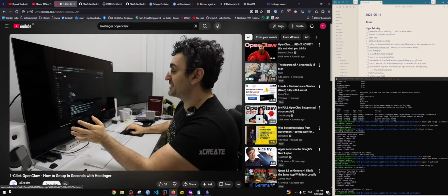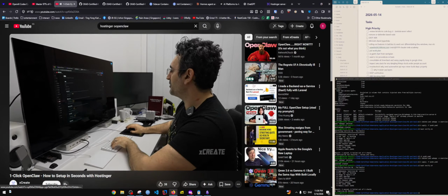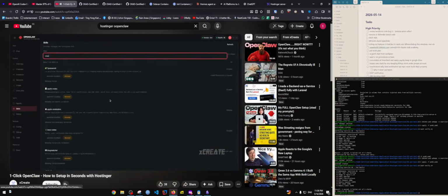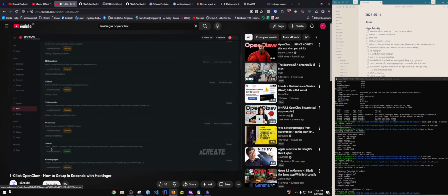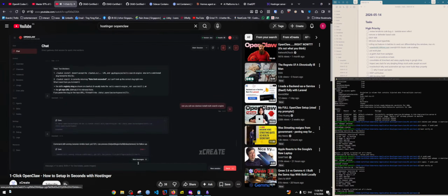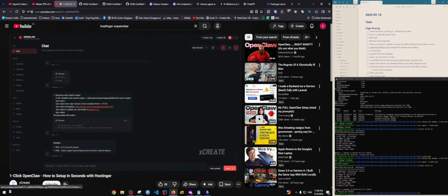So I'm going to go into the skills section right now and see the skills that I have. I want to make sure that Claw Hub over here is enabled. Use Claw Hub CLI to search. So I just asked it to install multi-search engine with the Claw Hub npx command. I pasted it in there, it executed it and got it up and running. It's installed. So I'm going to click new session.